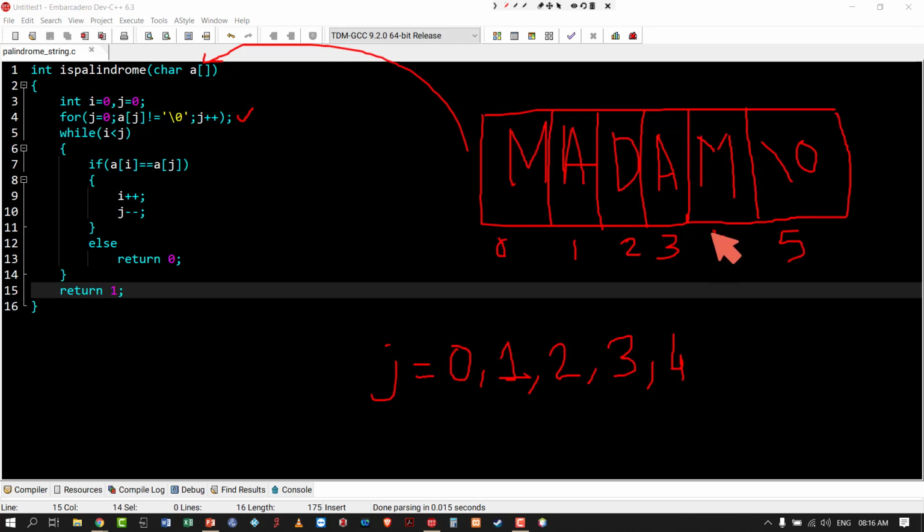A of 4, that is m not equal to null, so j plus plus. So actually j becomes 5. After the iteration of this for loop, j becomes 5. But for the proper implementation of the program, j must point to 4. J must point to 4.